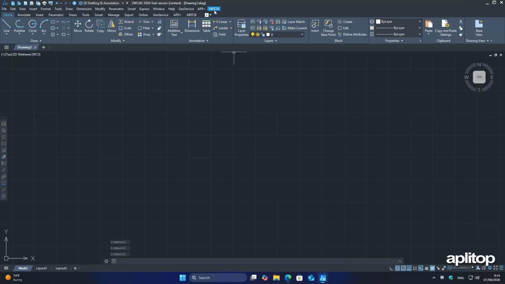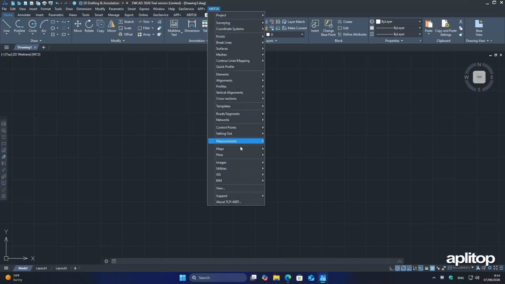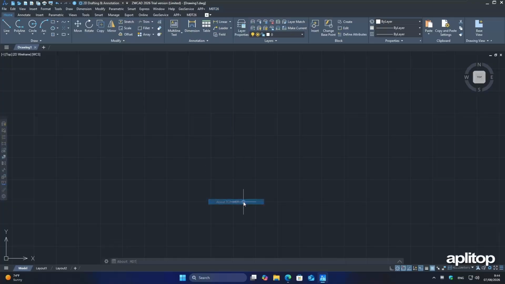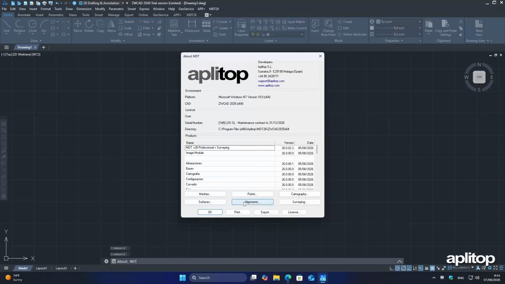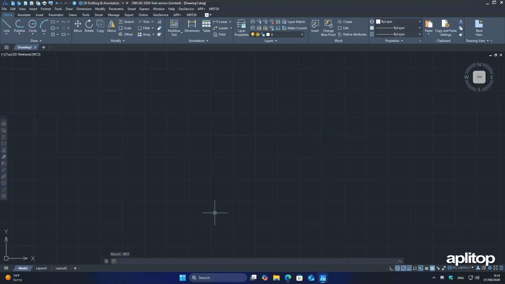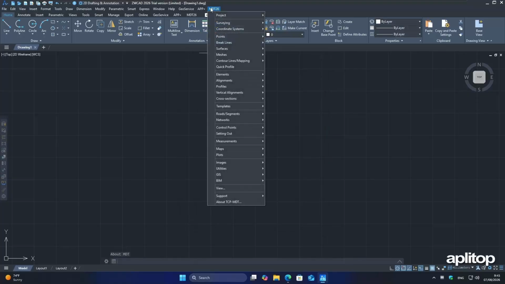We will go to the MDT menu and then to About. We will wait for the license window to appear. We can now use MDT.